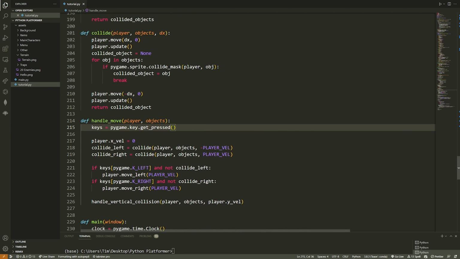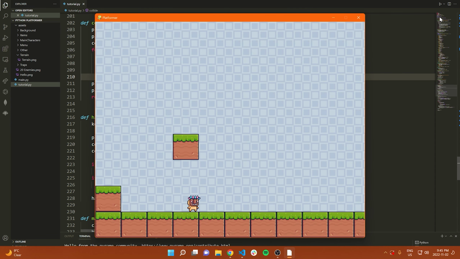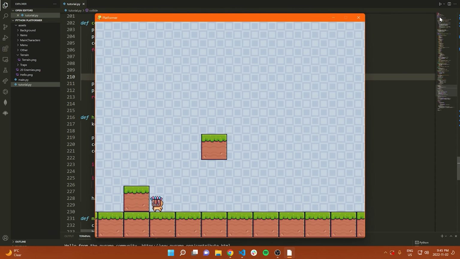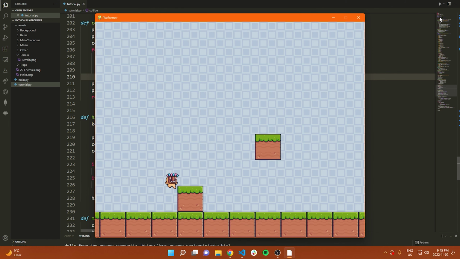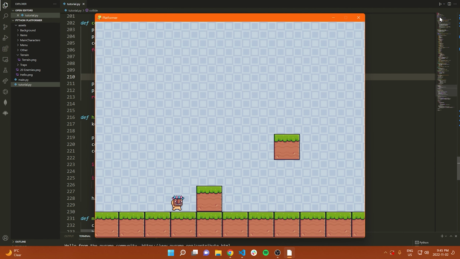That's actually all we need. All right, so let me run this code and let's see. So I'm here. Okay, obviously that's still working. And you can see that I can't go through the block. Now let's go here. And actually, I'm getting a bit of a bug on the right side. Okay, so that time it worked, but it's a little bit glitchy.